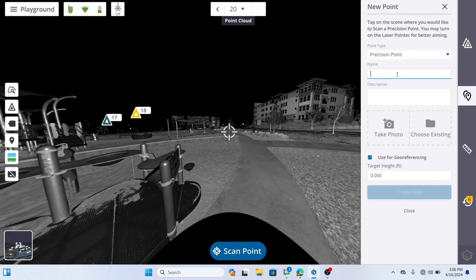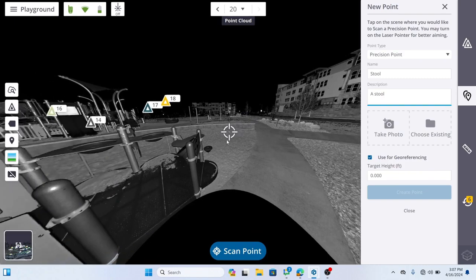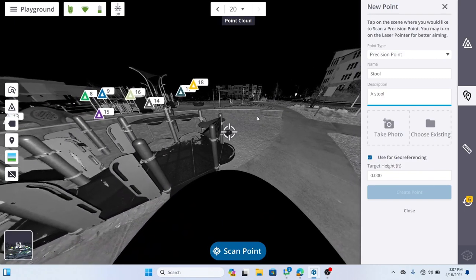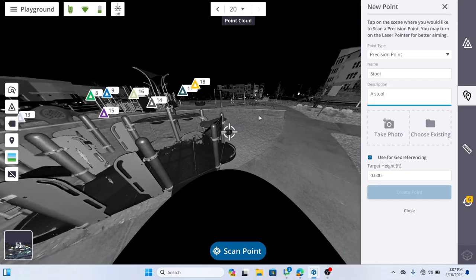To add points, from the right side panel, click the Points panel. With the Points panel popped up, tap Create New, and choose one of the following: point or annotation. To add an annotation or precision point, first input a name in the field. Additionally, you have the option to add a description, take a photo, and enable use for georeferencing. Once you have configured your settings, click Create Point.